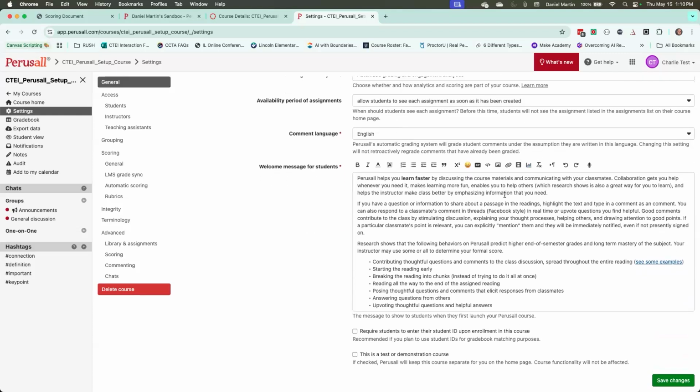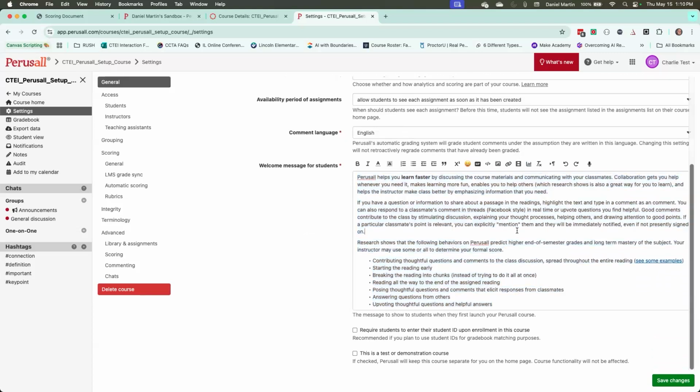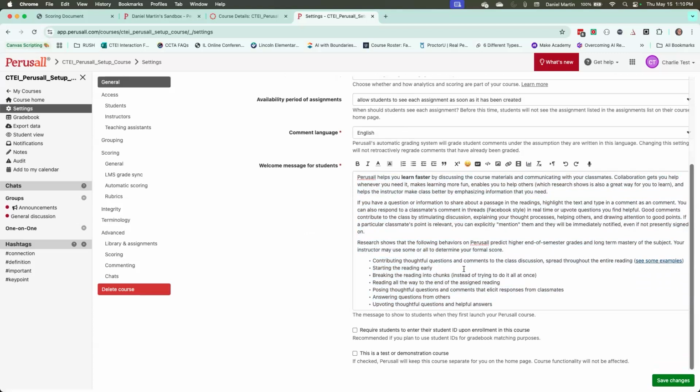And comments language English. But this is the part here that might be most useful for you, at least initially with your students. It's the welcome message that your students get. This is off the shelf from Perusall, and you can make some changes to that if you'd like. But you can also have some examples here of modifications you can take to some of the bullet items you like to have here as well.